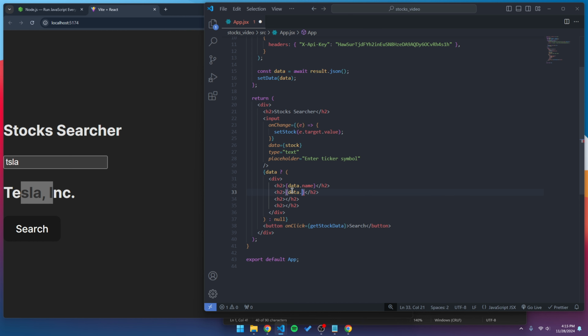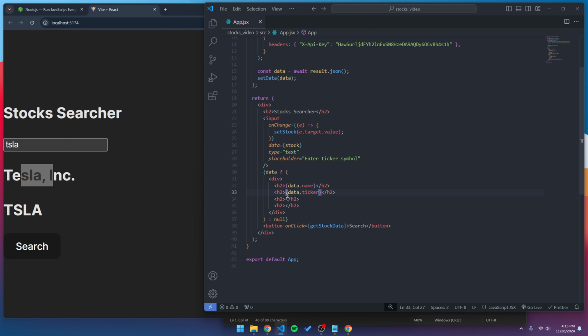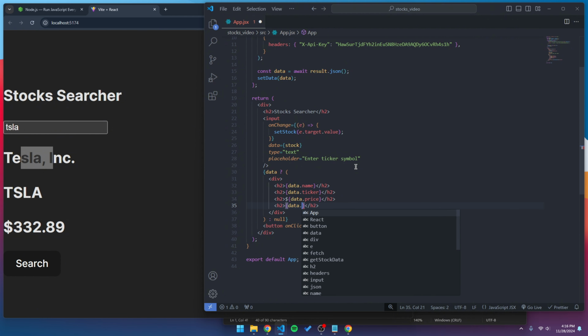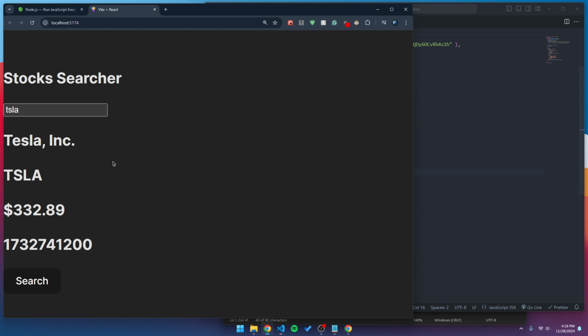And under the name, let's do another curly brackets, and in here we can do data dot ticker. There we go. And under here, let's do data dot price. Let's actually add a $ sign right here. There you go, data dot price. And under here, let's do data dot updated. There we go. Now you might notice a weird thing. For the data dot updated, it's actually not giving us the time or the date it was updated. It's just giving us random numbers.